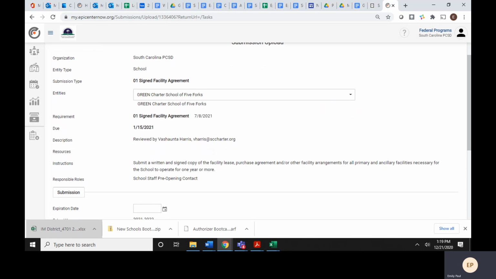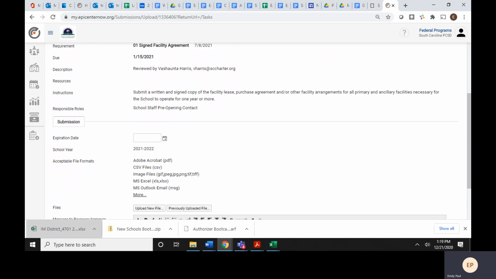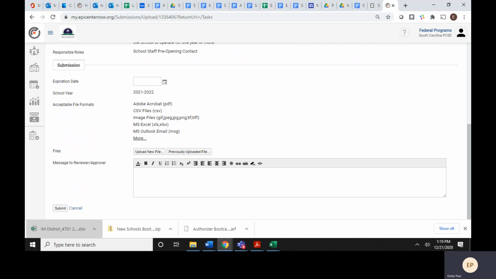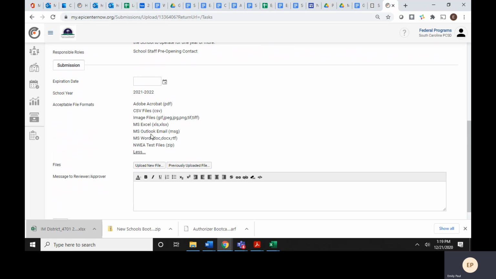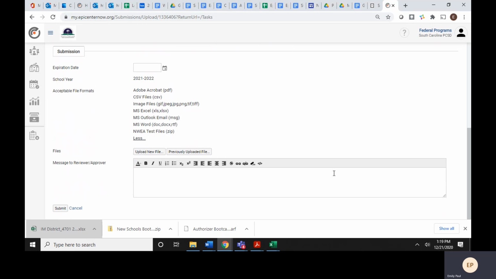And then if you scroll down just a little bit further, you can see the actual task submission. So for this task, we are accepting a PDF, a CSV file, a picture, an Excel file. I think there's probably a Word document. We have all different formats that we'll be able to submit.